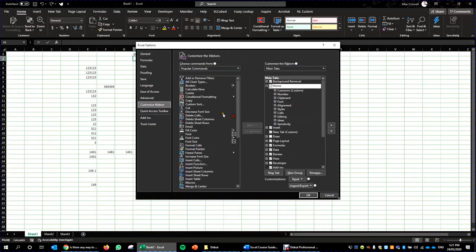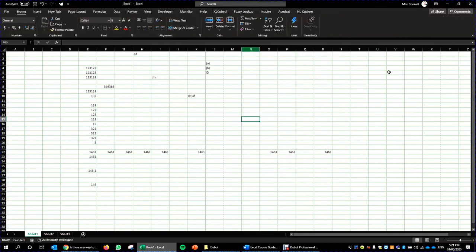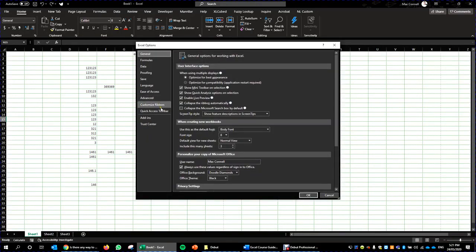So if we go and find the styles one, so let's select that, and we're going to click remove here. Now it's going to be gone. I'm actually going to remove this one as well because I don't actually need it myself. And I'm going to click OK, and now I've got a whole lot more space over here. It's a lot cleaner. So yeah, that's customizing the ribbon, and just do it however you want.